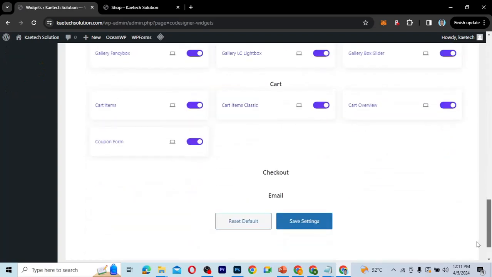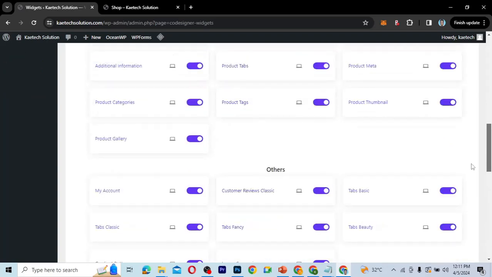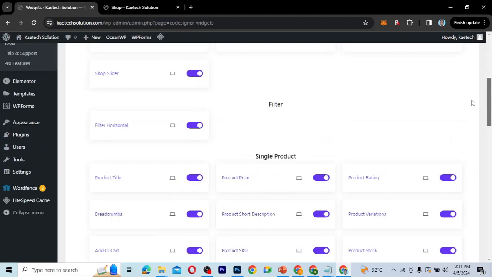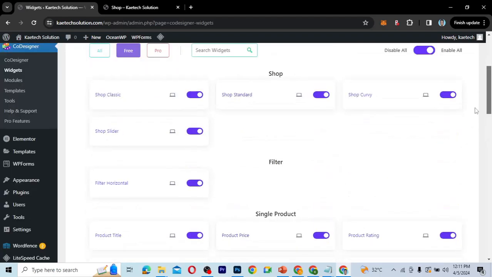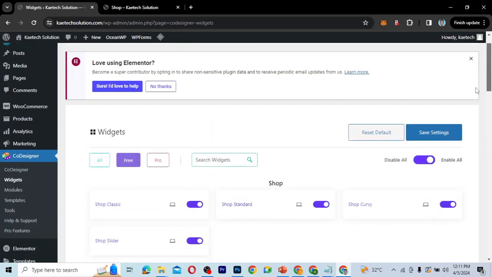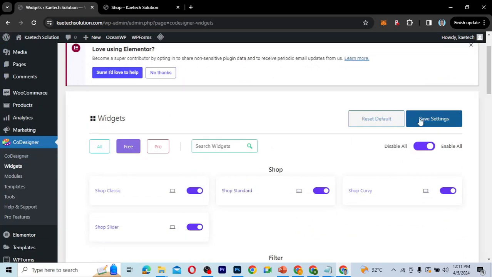But then if you don't want to enable all, you can look through the ones that you want, and then you will be able to enable them. But I want to enable all, so that when we go to Elementor, you can see what I'm talking about. So I'm going to click on save changes over here, or save settings, and then it has been enabled and saved. Now I can go ahead and create my page, design it with Elementor and CoDesigner, and then we are done.